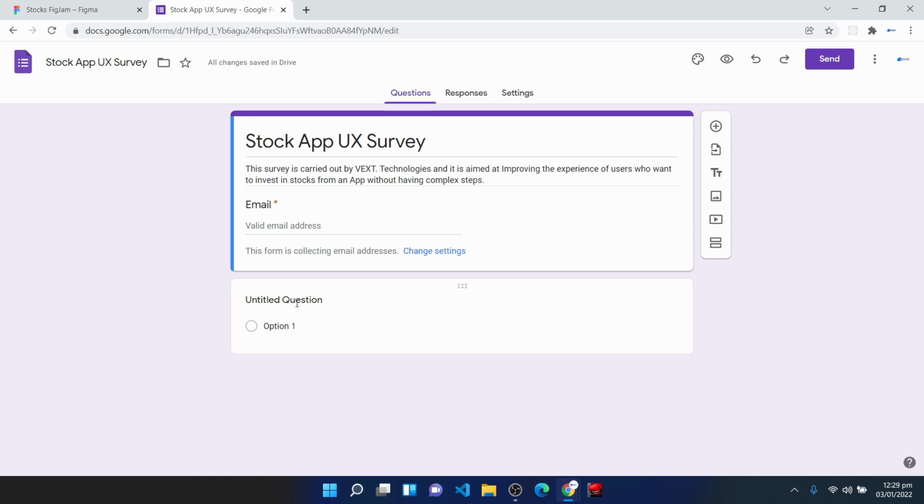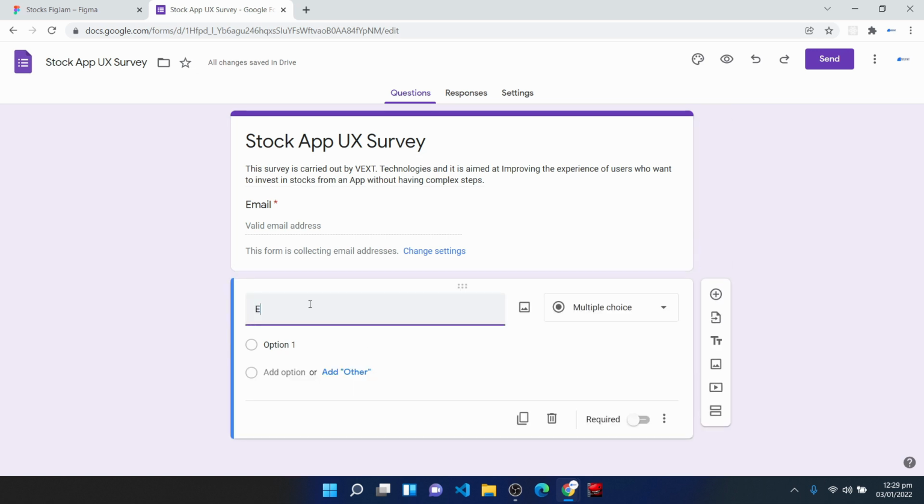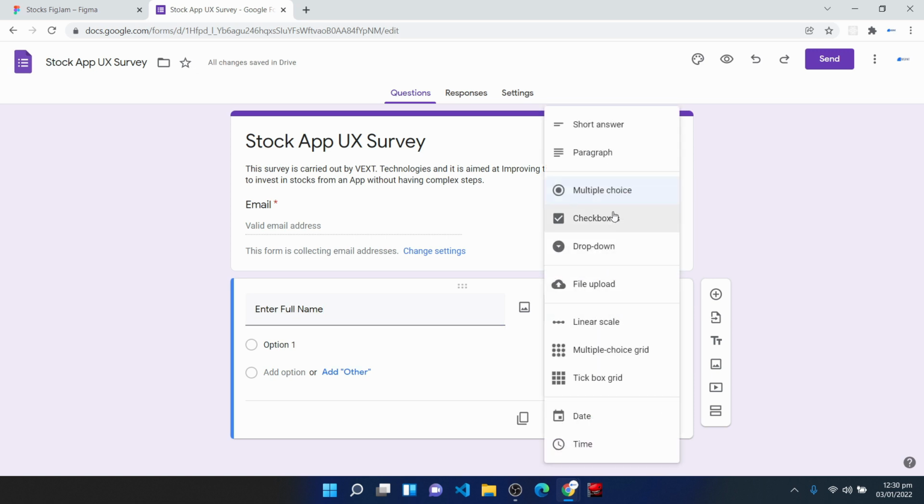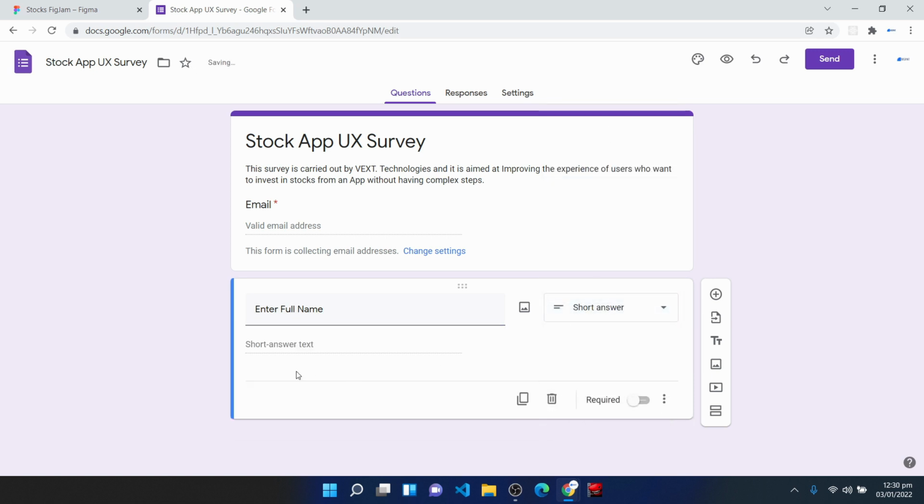Now, let's move over to the next question that we are going to ask anyone taking this survey. And that's going to be us asking them to enter their full name. So I would come here. When I type that in, I would change this from multiple choice to short answer, just like that. Then I would come here and I would turn on this toggle button to make this field a required field, meaning that anyone taking this survey must have to enter their full name. And that's sorted.